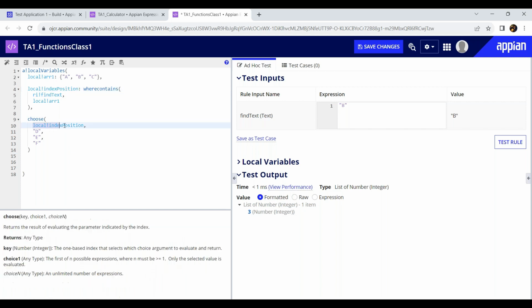Now, what is the key? The 2. So E will be the display. E will be the output, right? So that is how the choose function works.